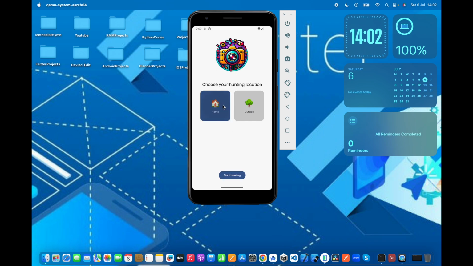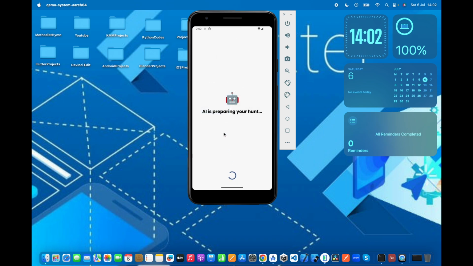You can select any of the options. Let's select home, let's start hunting. The AI will prepare, then your hunt is ready. At this point, the items have been generated by the AI. When you click on bring it on, one of the items will be presented to you, and the number of items generated by the AI is 10. The first one is lamp. So it means we have to take a picture of a lamp.